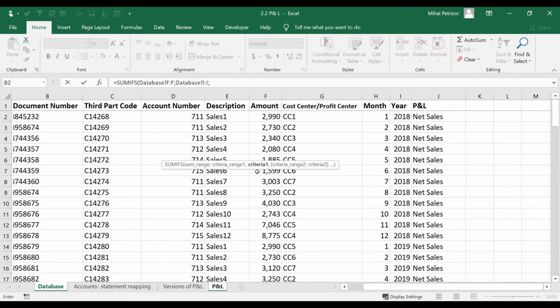The third argument is criteria 1, meaning the value of the criteria from our I column. And for us it will be 2018. For the moment we will put it like this, and go forward with criteria range 2. This is represented by the P&L column, meaning J. And the last argument, but not least, is criteria 2. In our case, it's net sales. Let's write it like this.